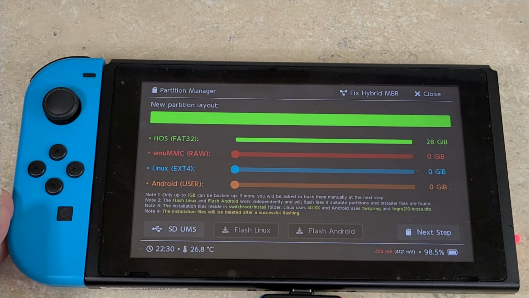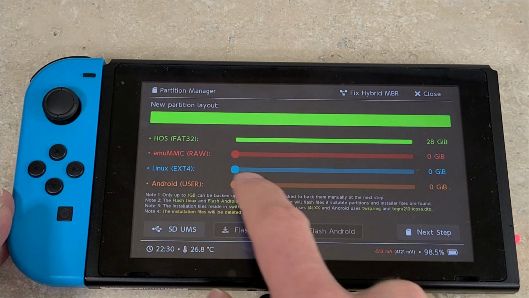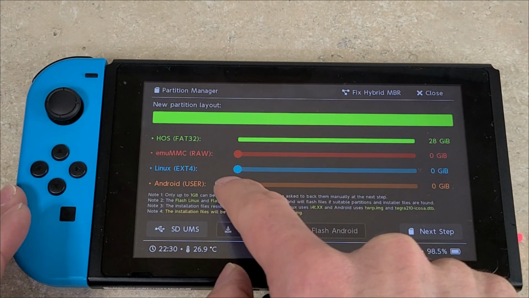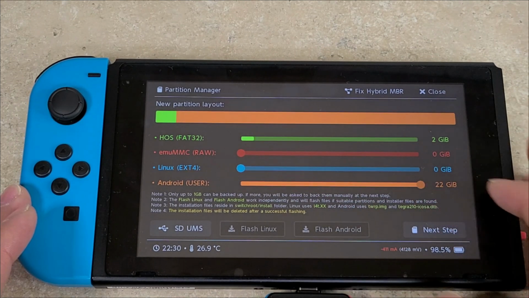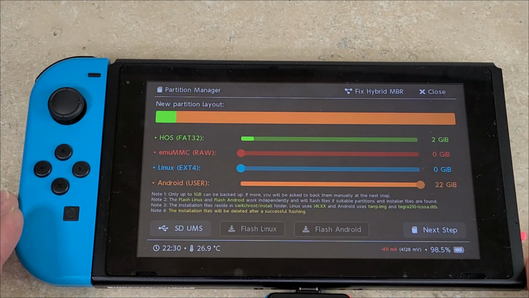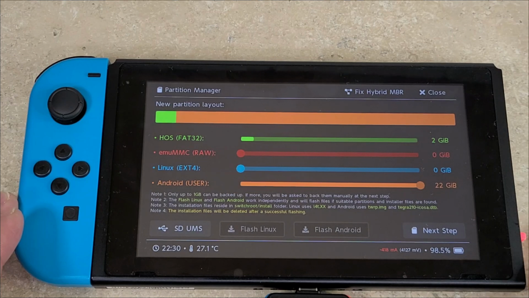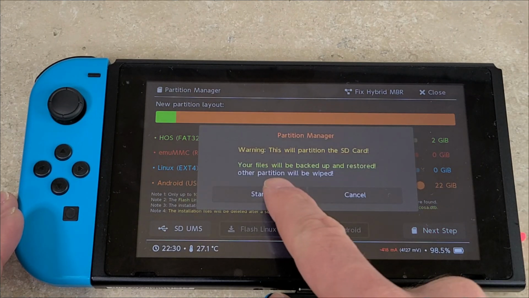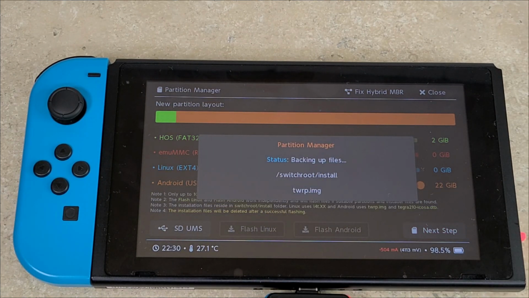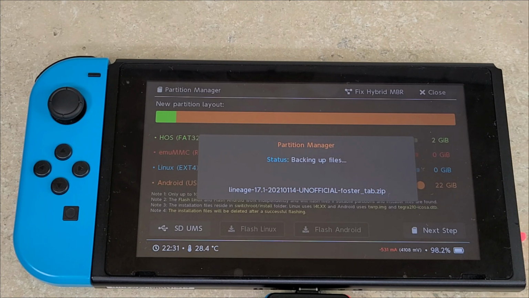Then you're going to slide or tap the Android user orange slider all the way to maximum size. Then you're going to press next step. And then you're going to press start to start partitioning. And it's going to back up what is already on the SD card. In our case, it is the Lineage OS files and the Google Play Store files. So you'll wait for that to finish.